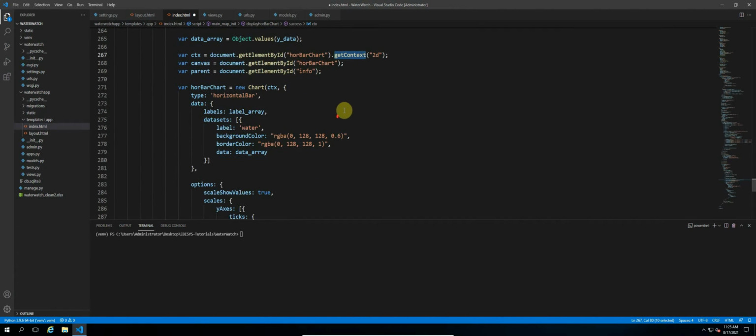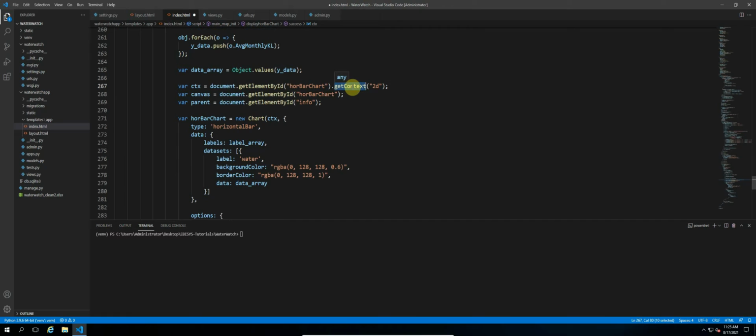Here you can specify the types of charts that you want, which is 2D or 3D. In this case, we're using a 2D bar chart.